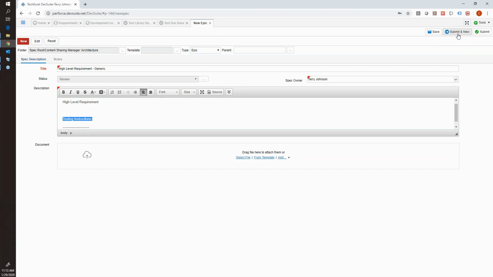Submit New actually will close this dialog, but bring this page up again for you to create another requirement. So that's very similar in all of the different modules. Whether you're in requirements, development, or test library, you will oftentimes see that button. Okay, so I just wanted to clarify that real quickly.